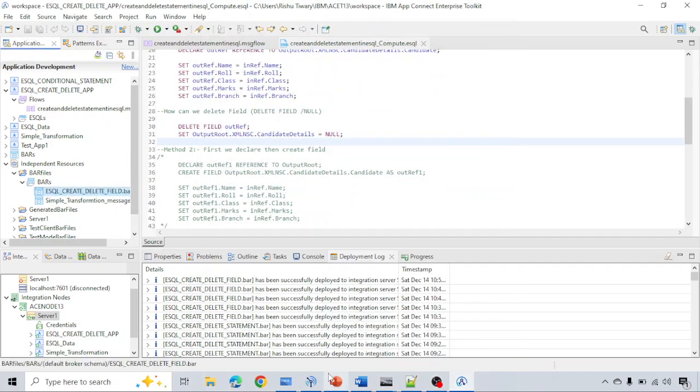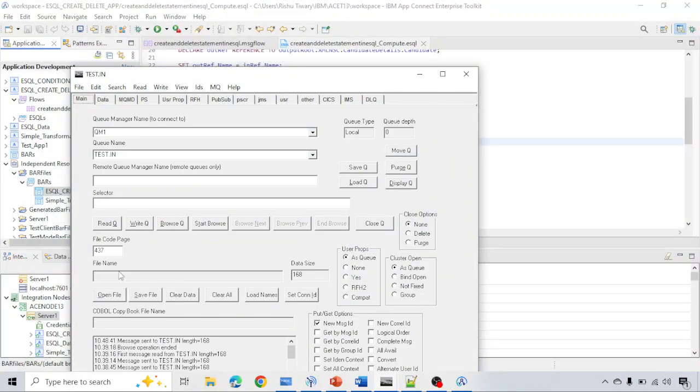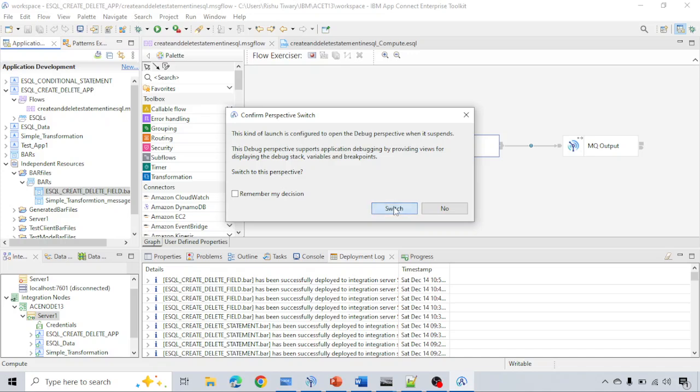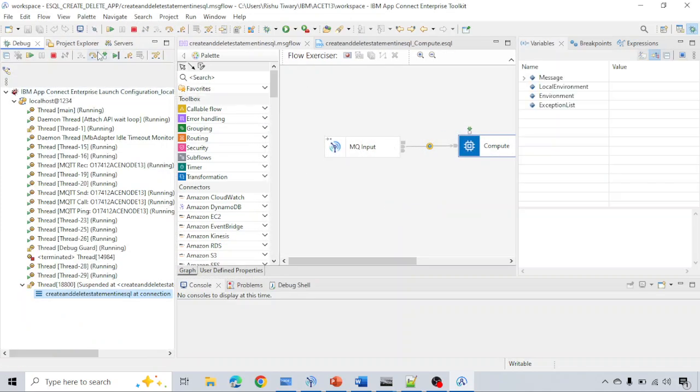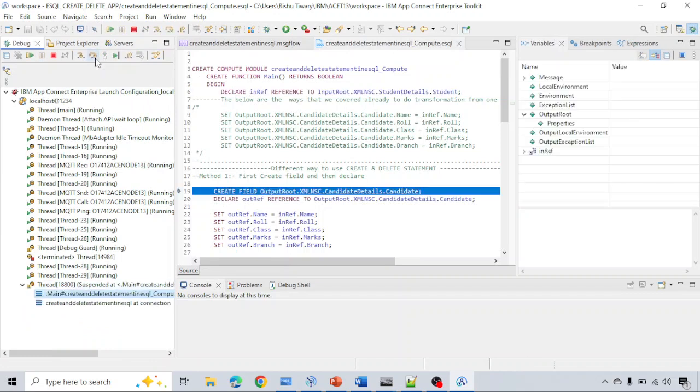So I have deployed the flow. Let me hit the flow. Currently in the output there is no message, right? I have just written the flow. If you see here, let me go inside the compute node. In inref, the field has been declared.